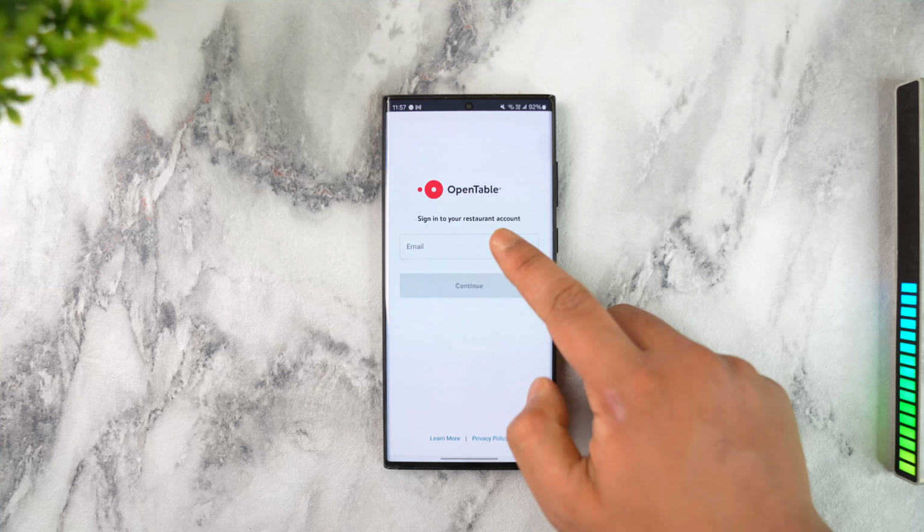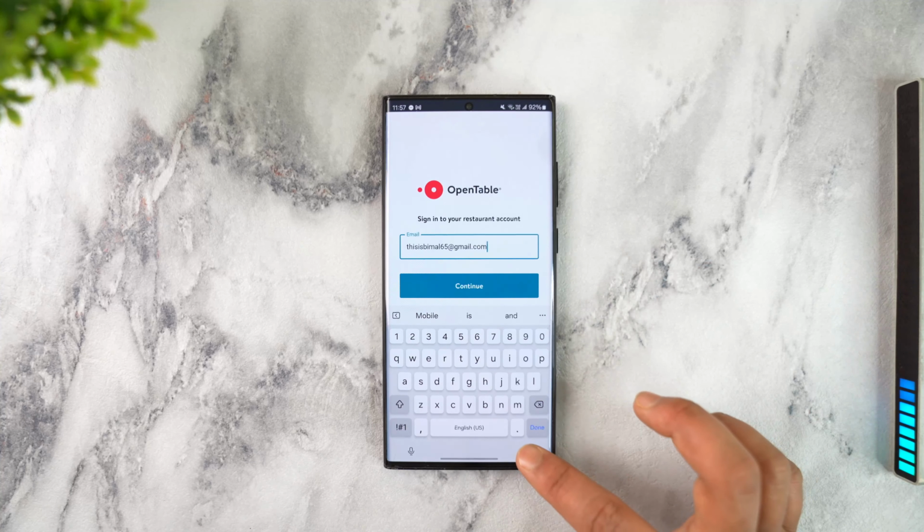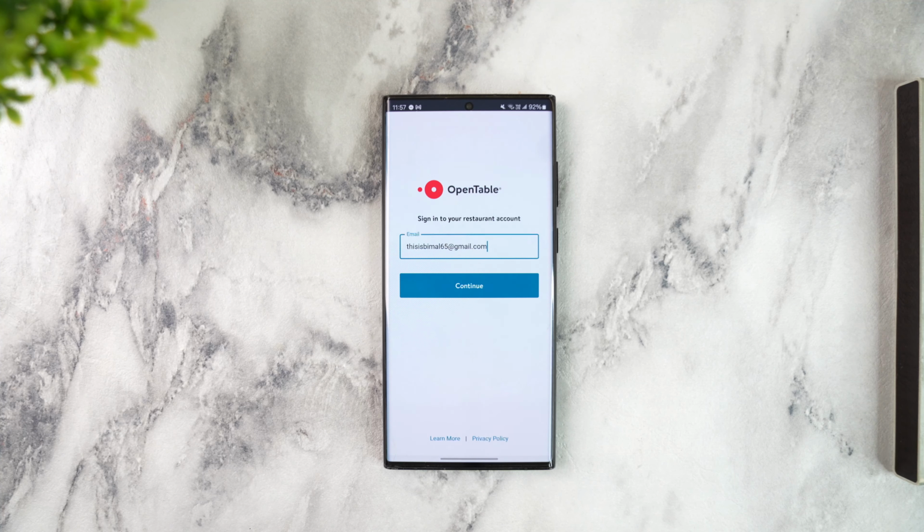So first of all, you want to simply enter the email address that was associated with your OpenTable restaurant account. Once done, tap on the continue button. On the next tab, if it asks you for a verification, make sure to do that. If it asks you for a password, enter your password and you will be successfully signed in to your OpenTable restaurant account.